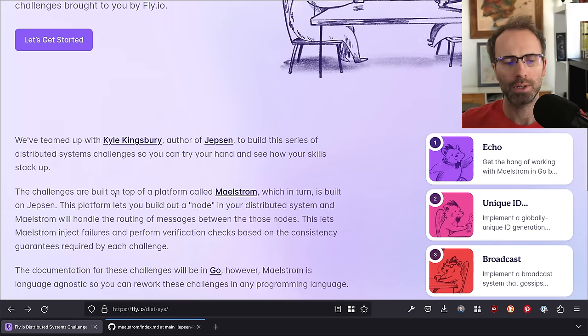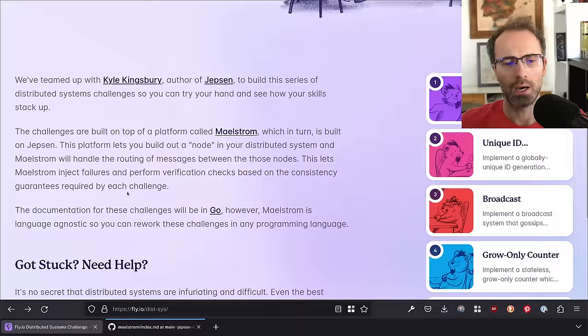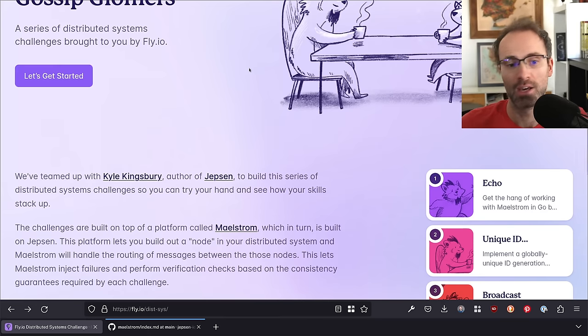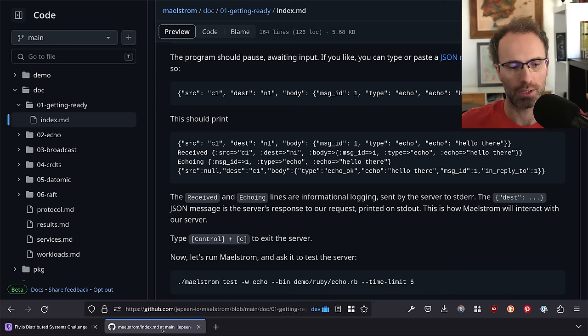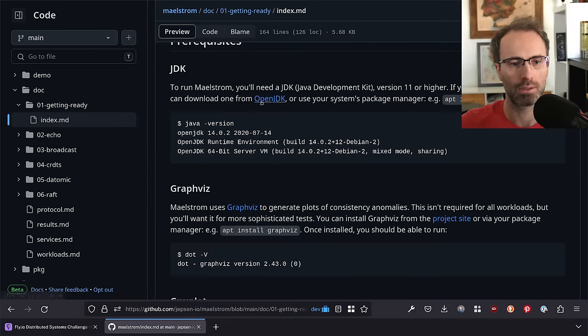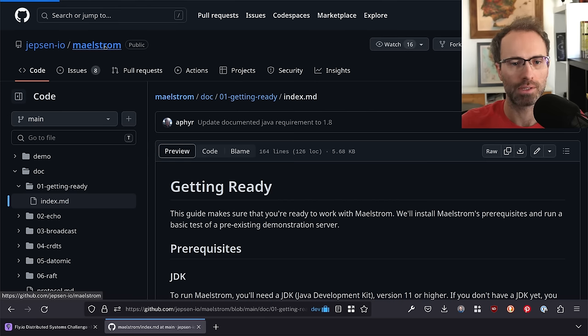Now, the exercises they give here, or in the documentation for them, are going to be in Go, because I assume that's what Fly.io uses or something. And I took a look at the Maelstrom repo, and in the Maelstrom repo, they have this, why does it not? No, I want this. There we go.